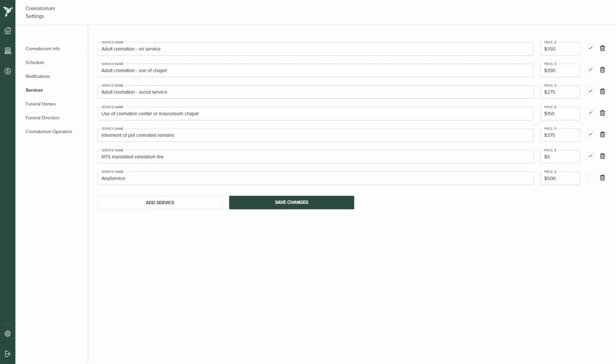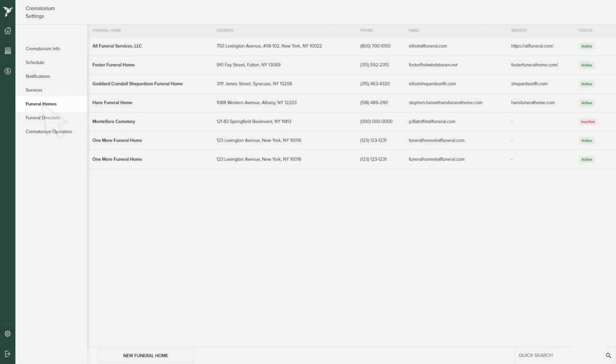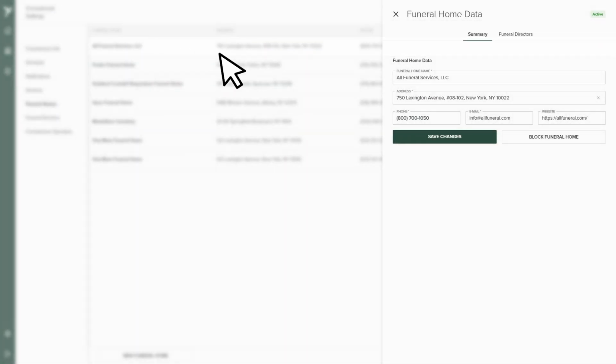Next two menu categories are connected. Funeral Homes category allows you to add and edit funeral homes within the system, as well as add and assign funeral directors. To add a new home, click the button at the bottom of the screen. To edit homes, click the record and edit the necessary fields. Click Save Changes to apply them or use the Block Funeral Home button to set this home as inactive. You can revert this anytime.